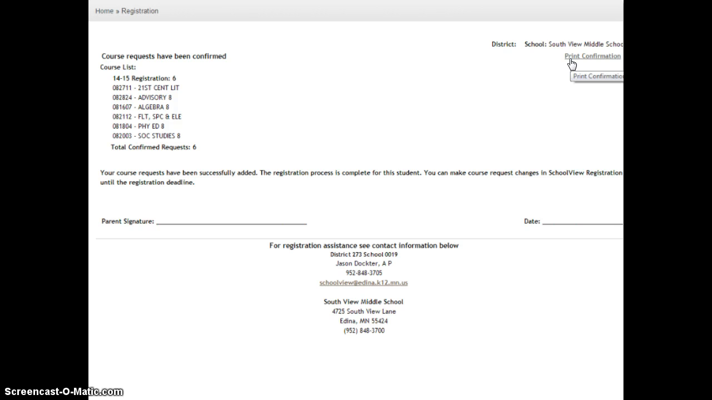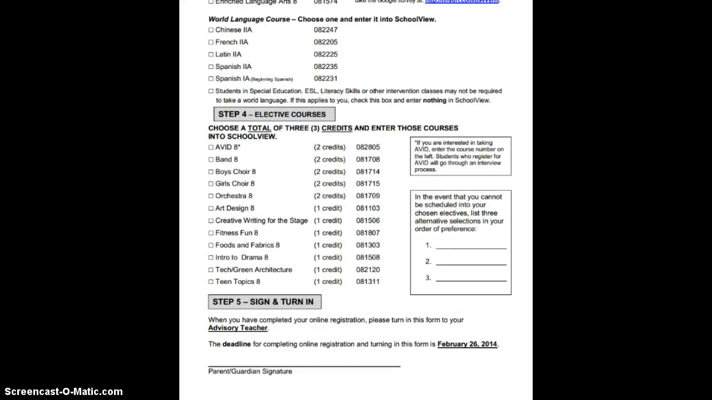This would be just for your purposes if you'd like an electronic record of what you did, a printout of an electronic record. It does ask for a parent signature, but we're not requiring that this form be turned in, since students will be turning in the hard copy registration form. And just a reminder on that form, once again, we do need a parent guardian signature, and those forms should be turned into advisory teacher no later than February 26th.